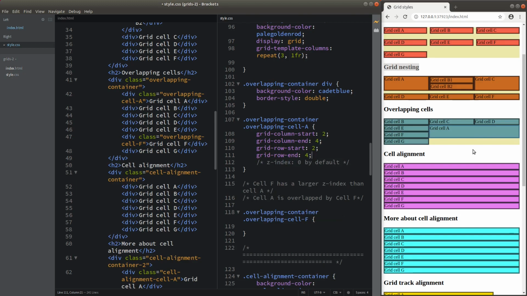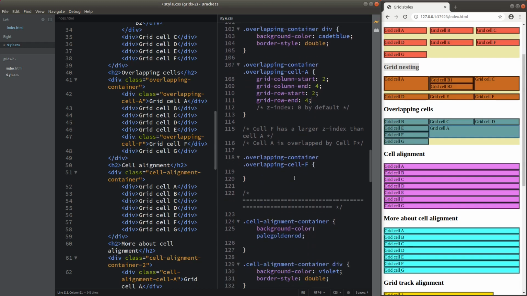So now you can see that grid cell A has spanned a lot of space. And after setting up the position of grid cell A, you can see that the positions of other grid cells will be placed according to the auto placement rule, from left to right and then from top to bottom. This is the default style for the English language. And now let me try to position cell F a bit differently.